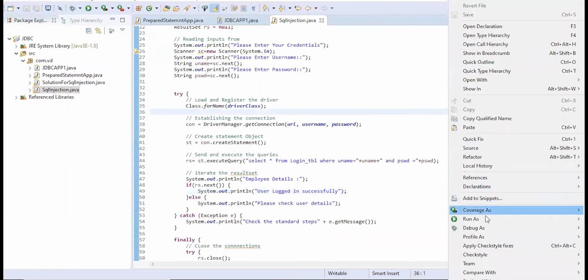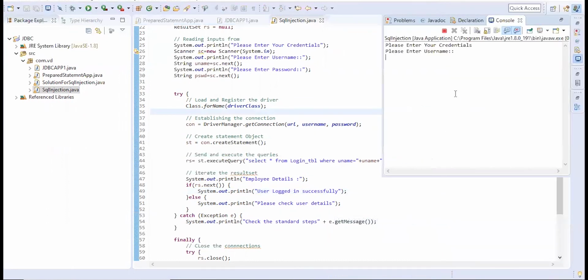Now I'll run the application. Now if you check, it is asking for the username. I'm giving Bharat as the username. So the user logged in successfully. Why? Because the credentials are correct. Let's suppose I run one more time. I'm giving the username correct, the password incorrect. Now in this case, it says please check the user details.